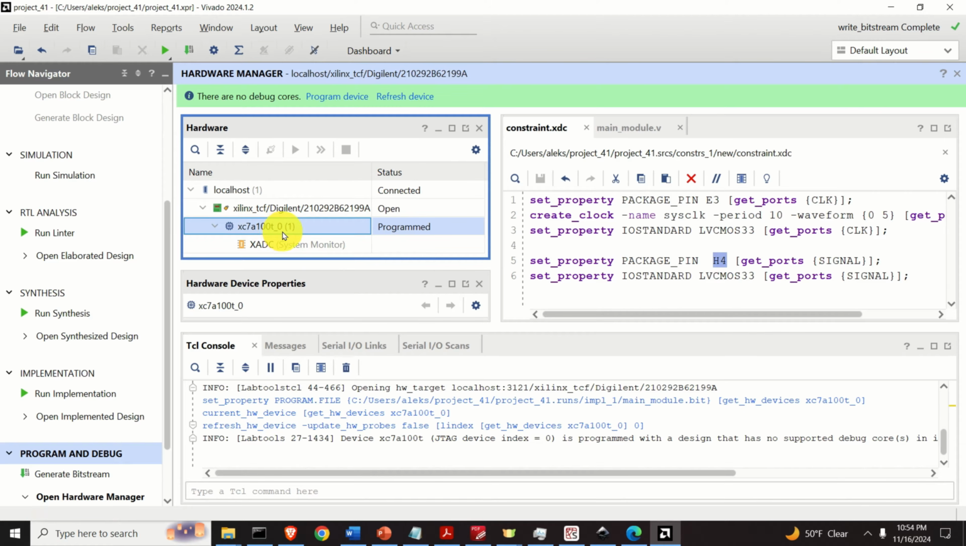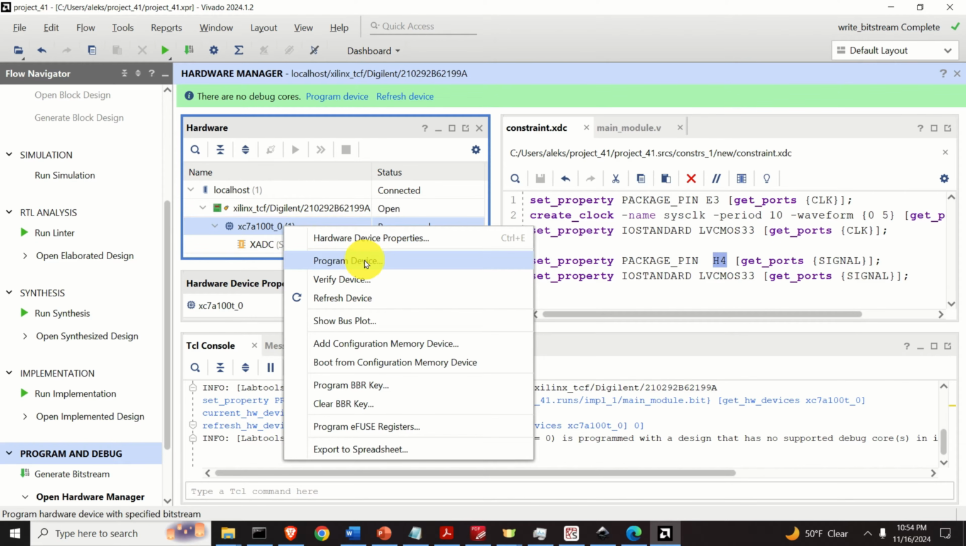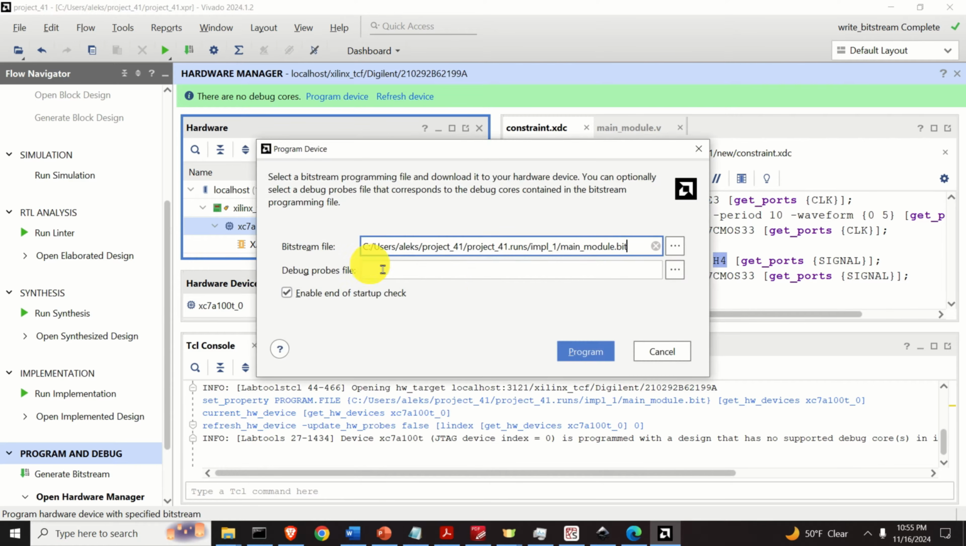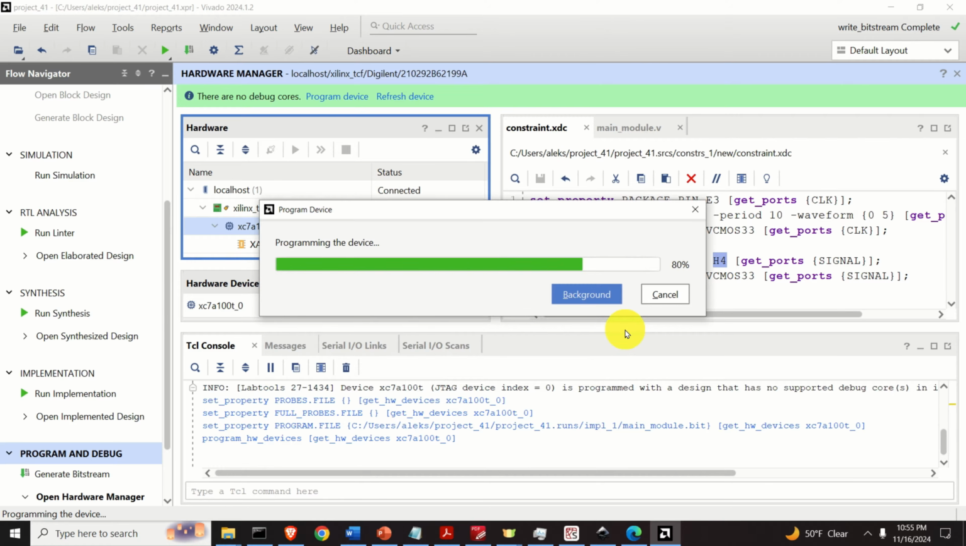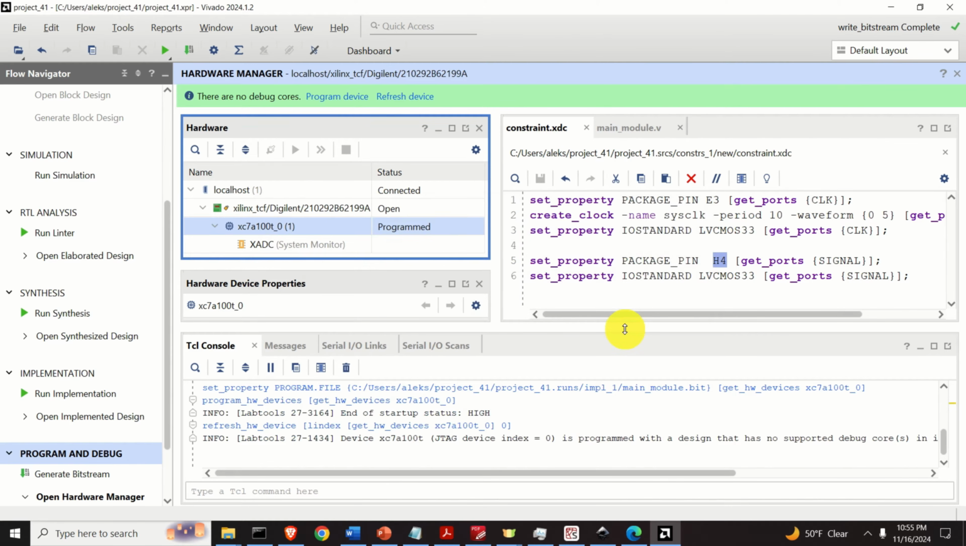So let's click over here, do the right click, and to upload the code, you need to click on Program Device. After we click on Program Device and we click on Program, the code will be uploaded, and on your oscilloscope, you should see pulse width modulation signals.